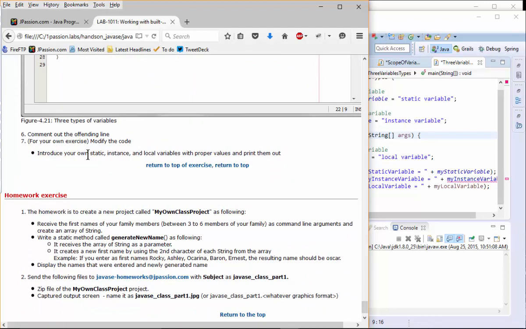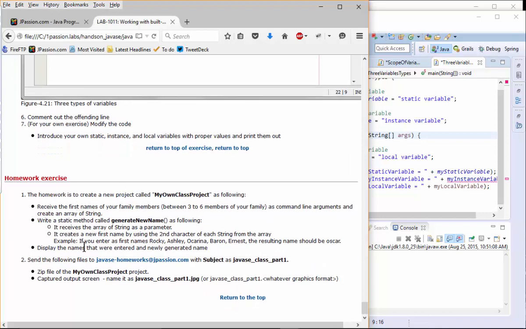For your own exercise, introduce your own static, instance and local variables with proper values and print them out. If you have time, try this. Receive first names. Create a new project, or you can just use the existing project. Receive the first names of your family members, between 3 to 6 members of your family. You make up your family members.